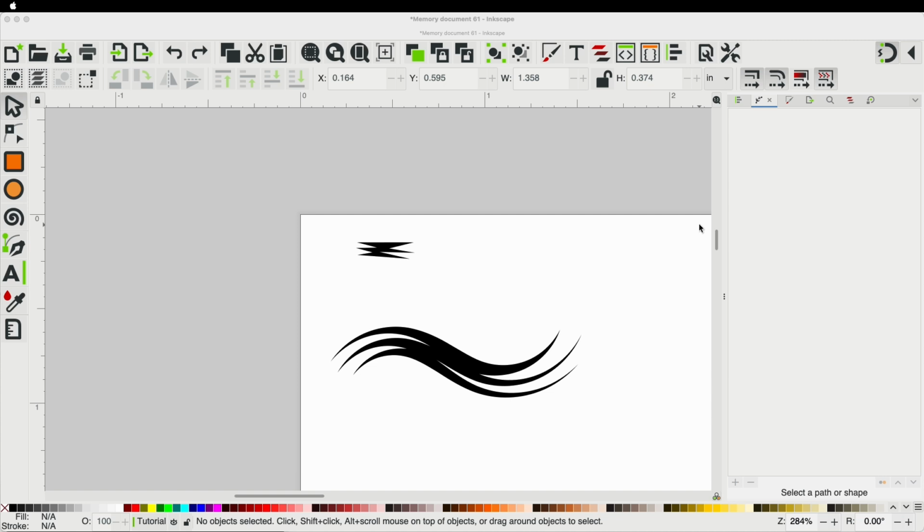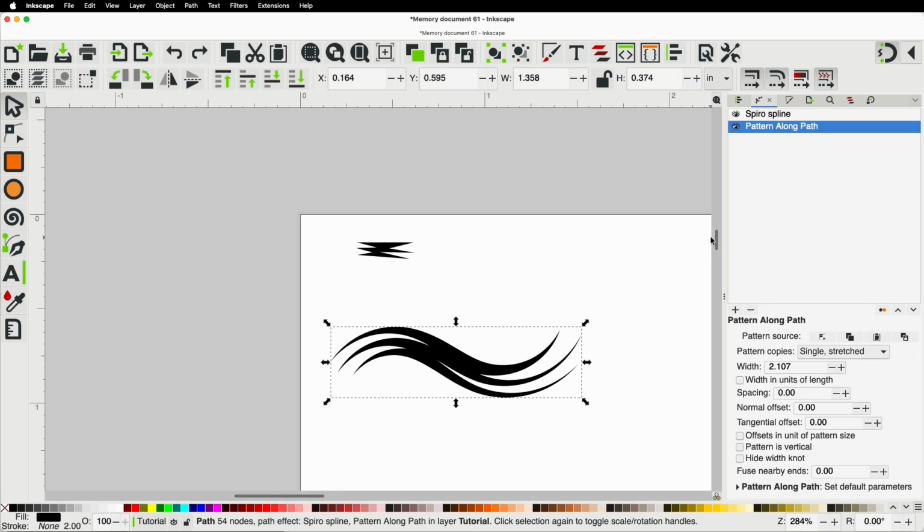Also note in the Docker palette, I have the Path Effects palette open, and when my new element is created, you will see two new entries in the Path Effects Docker. There's the Spiral Spline effect, and secondly, the Pattern Along Path effect. These effects can be turned off and on using the eye icon. Please be aware that any path effects you create in Inkscape are only applicable to Inkscape. If you were to export this file as an SVG and import it into a different vector program, these effects would not be editable in the new program. You would not be able to go back and edit them. The effects would be essentially baked in at that point, which is fine since at that point your design should be finalized anyhow.